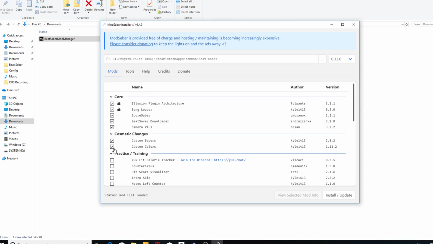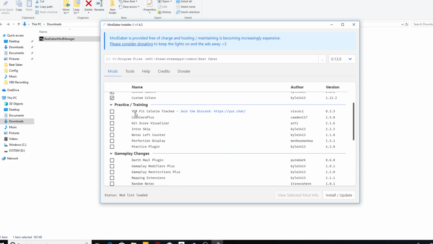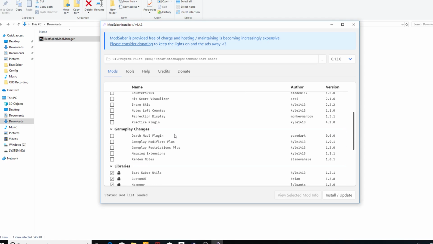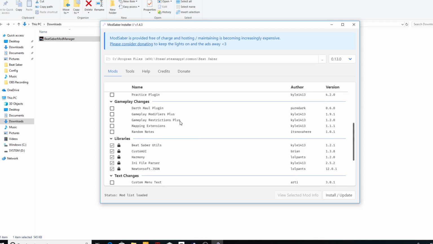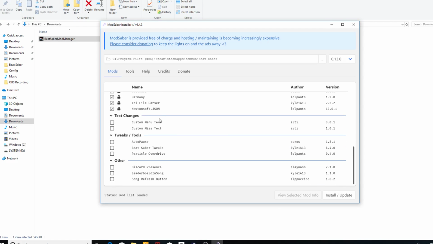I'm just going to get all the stuff that I used to have. Custom sabers, custom colors. There's a calorie tracker now. Intro. There we go. Darth Maul plugin. So yeah, there's definitely a lot of stuff. Looks like it's much more a finished product than it was before with the other one.